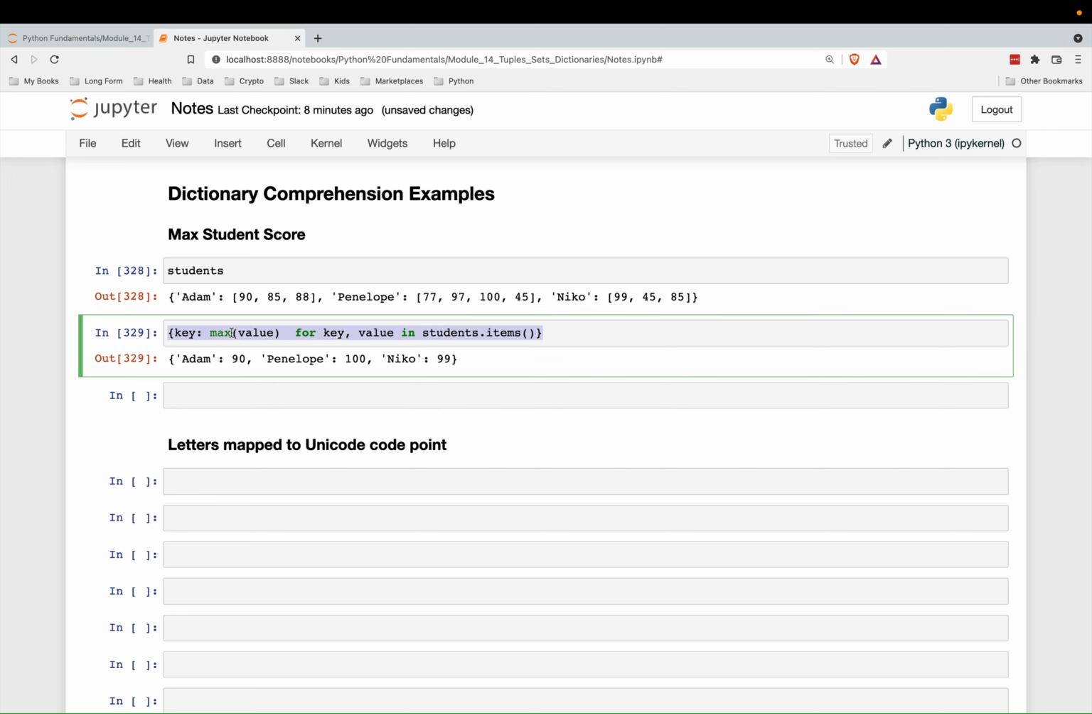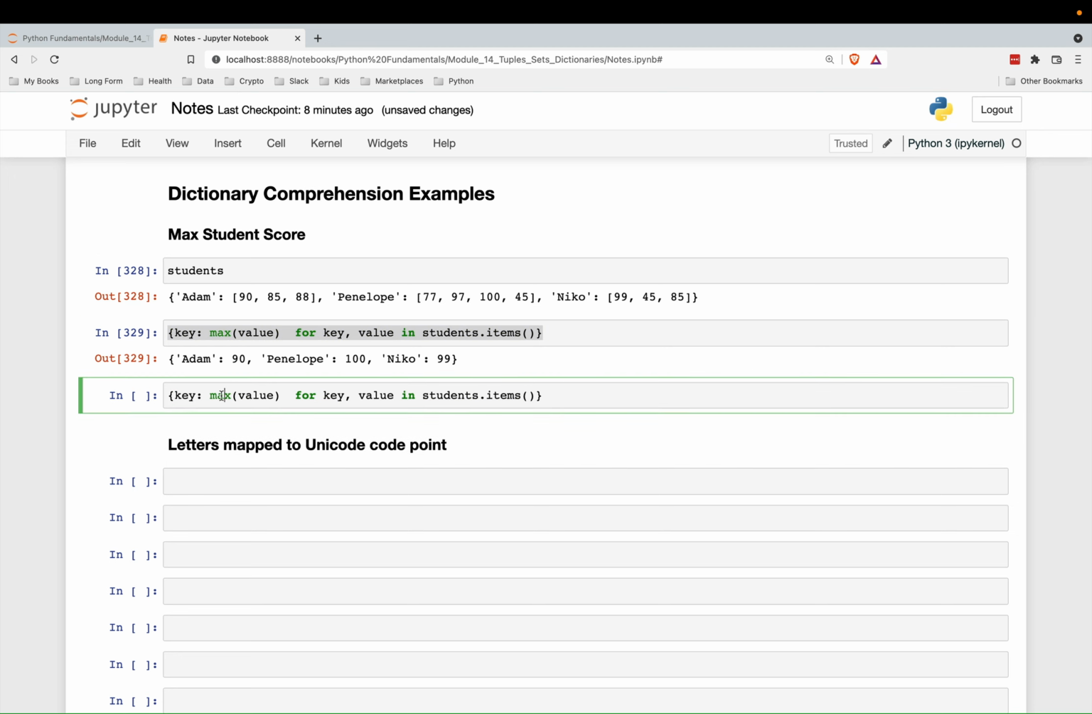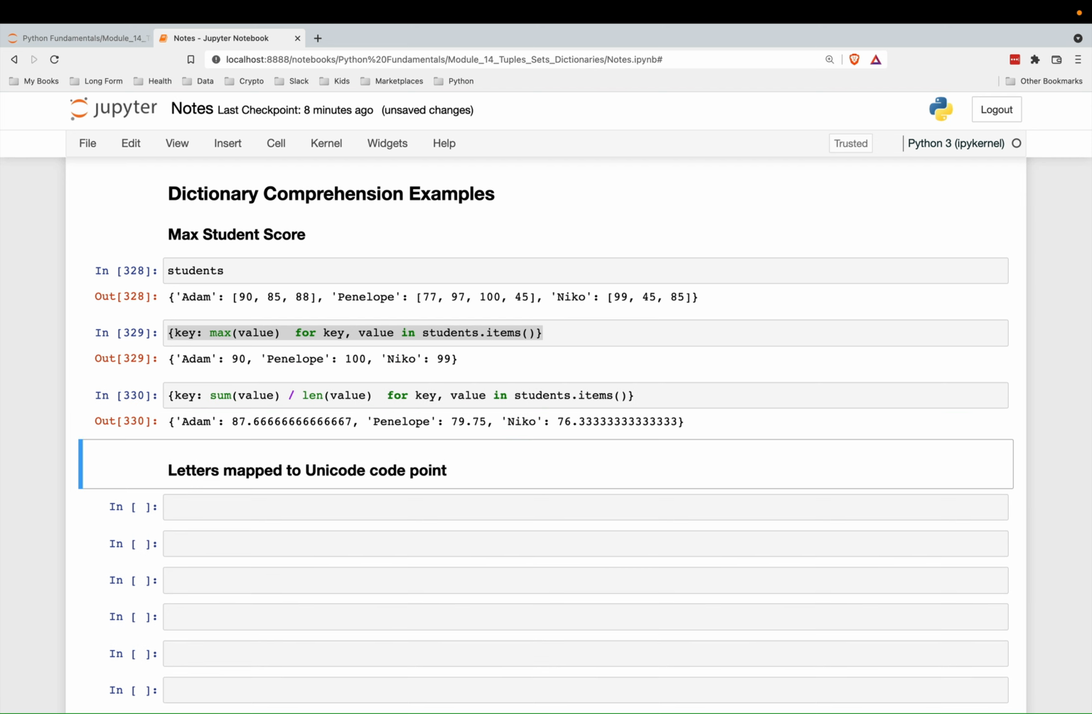Now, we could have calculated the average over here. So we could have said the sum divided by the length of the value. So we did this before, but this is now done in one line. So very compact. And once you get the handle of it, it is very readable. So again, the expression part of the comprehension is here. The for loop is over here. All right, great. So let's move on.